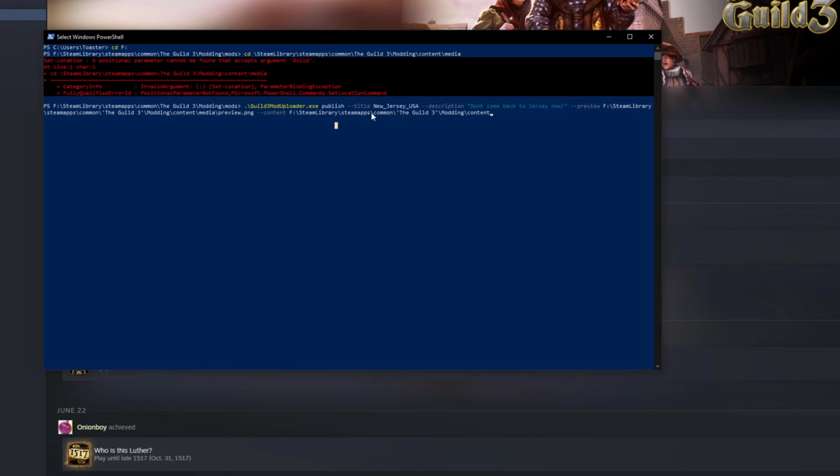Whatever you do, if it's going to have spaces in it, it's going to get really pissy about the naming. You can try to do the quotes, but I did not have such luck with that. So I just did underscores. So that's what's called New Jersey, USA, with underscores. Do a description, and then it'll be like, don't come back to Jersey now. The preview PNG, which has to be called preview PNG.